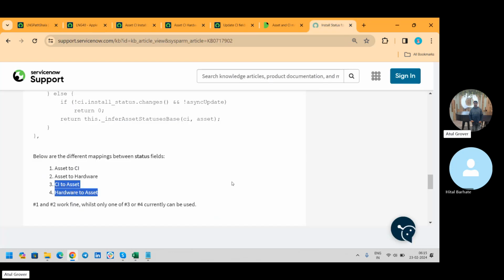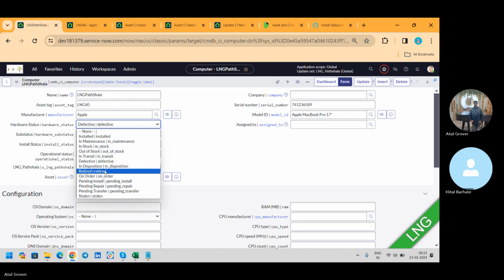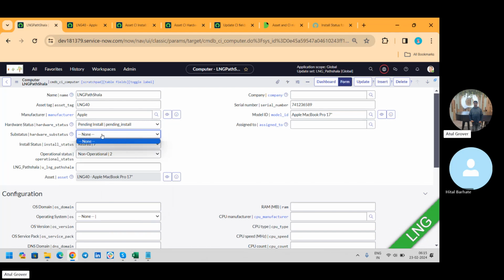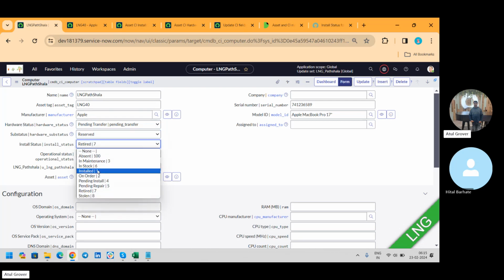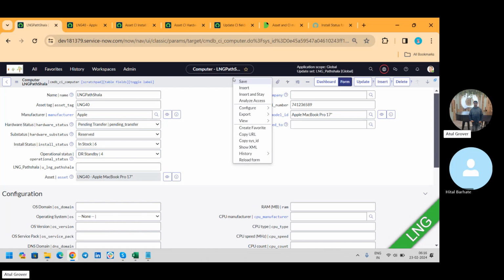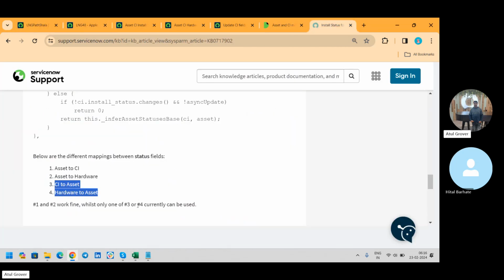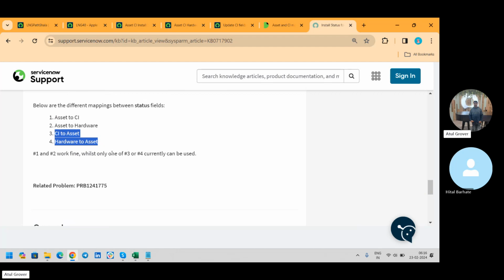बट द पॉइंट इज दैट वो कह रहा है ये भी काम करेगा, हार्डवेयर टू एसेट भी काम करेगा. बट द पॉइंट इज दैट इफ ऑन अ सिंगल क्लिक, लेट्स से मैंने ये किया, इसको कर दिया पेंडिंग इंस्टॉल और लेट्स से इसको कर दिया पेंडिंग ट्रांसफर रिजर्व और इसको कर दिया मैंने इन स्टॉक और इसको कर दिया मैंने डीआर और क्लिक किया सेव पे. तो कौन सी चीज चेंज होगी? बोल रहा है इन दोनों में से एक ही चीज चल पाएगी. दिस इज व्हाट ओनली 3 आउट ऑफ 1 ऑफ 3 और 4 विल बी यूज्ड. या तो ये चलेगा या फिर ये चलेगा.